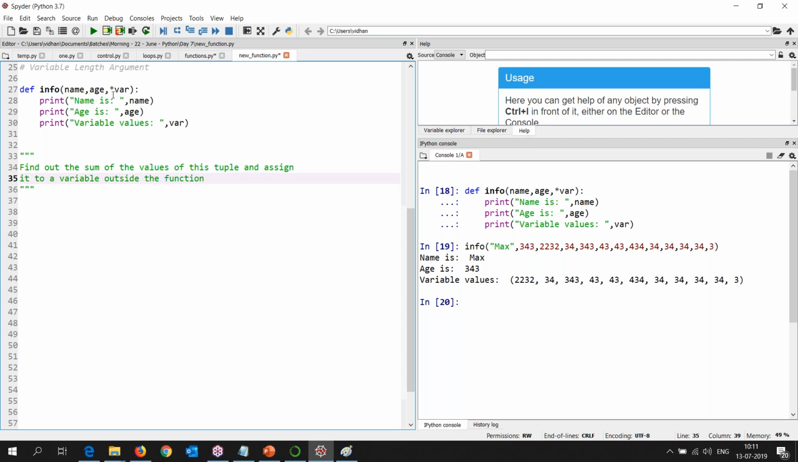So basically, the variable that you have, this tuple, you have to find out the sum of the values of this tuple, and you have to do it in the function itself, guys, not outside the function. And after that, you need to assign it to a variable outside the function, like z equals my fun, the same way. Okay, try it out.